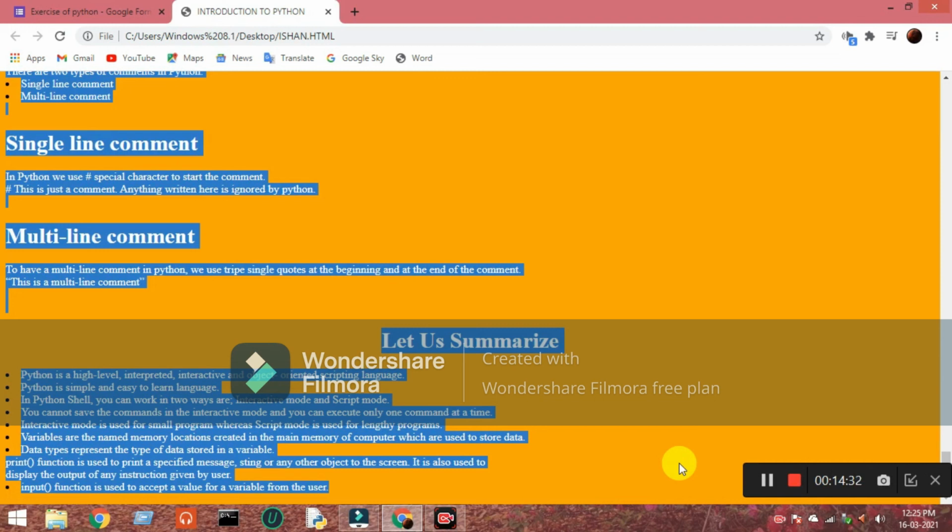Variables are the named memory locations created in the main memory of the computer which are used to store data. Data types represent the type of data stored in a variable. The print function is used to print a specified message, string or any other object to the screen. It is also used to display the output of any instruction given by the user. The input function is used to accept a value for a variable from the user.